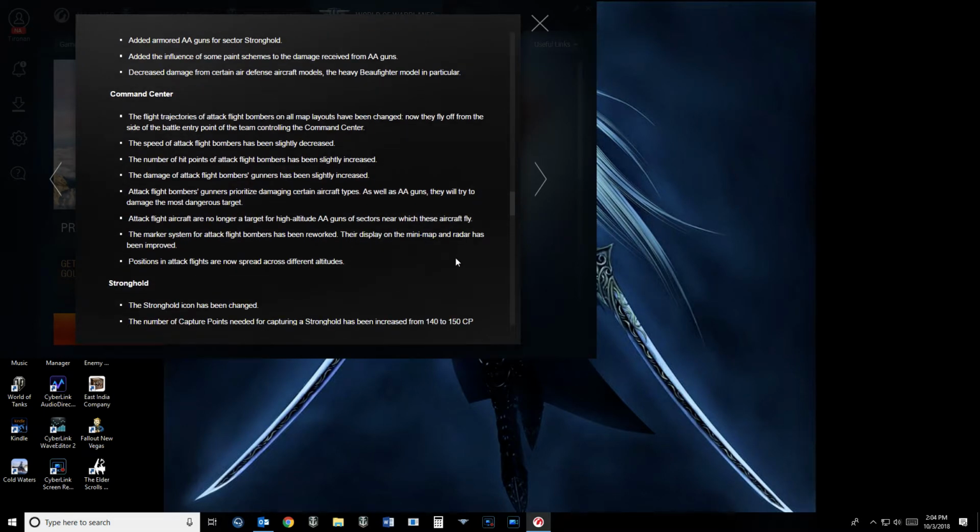The flight trajectories of attack bombers on all map layouts have been changed. Let's try that again. Now they fly off from the side of the battle entry point of the team controlling the command center. So I guess they just don't go at a 45 degree angle and climb out anymore.